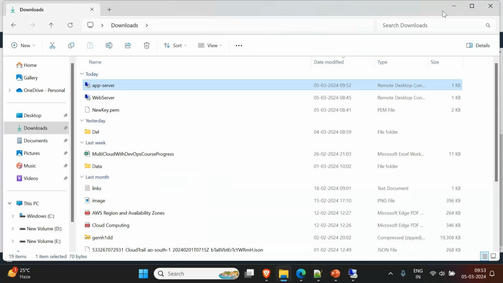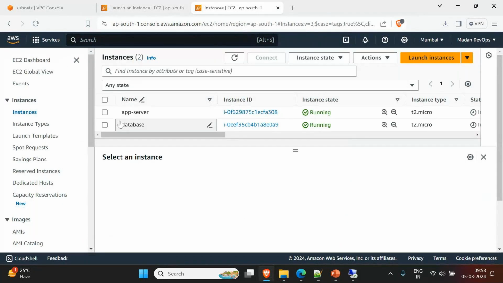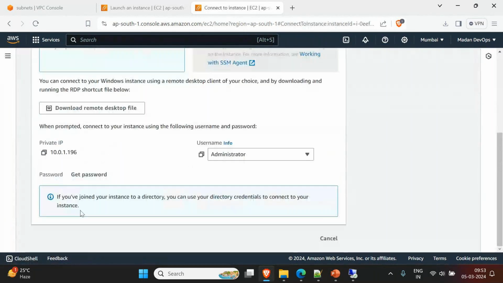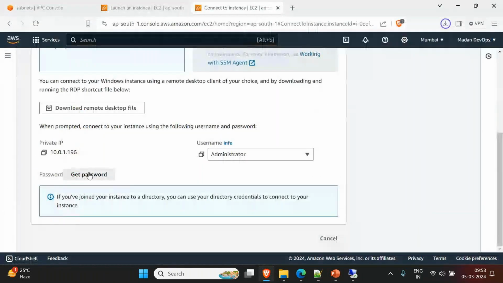So meanwhile it is ready. Meanwhile, what I will do? Let me connect to our private instance. Instances. Select our database and here connect. Go to RDP. Download RDP file, database save. Get password.